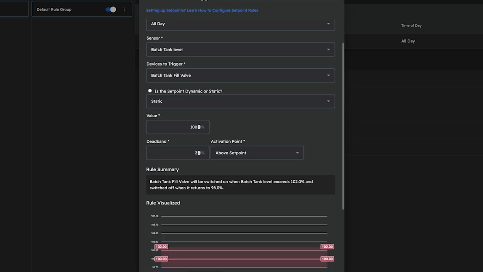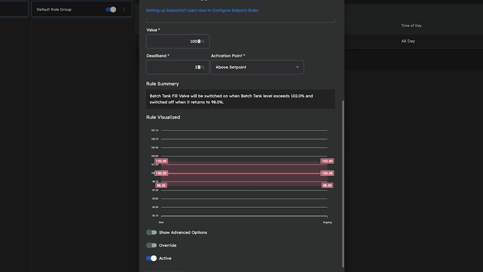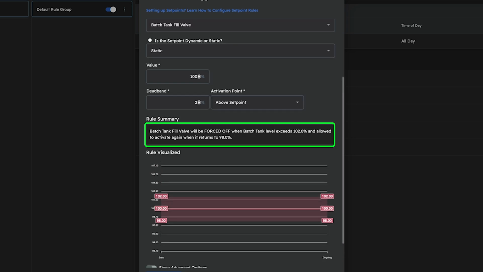The last piece we need to configure for this sensor trigger override is the override toggle here. When activated, you can see the rule summary sentence change from forcing the batch tank fill valve on to forcing it off. In this case, if the batch tank reads above 102% fill level, it'll turn off the fill valve and will allow it to activate again from other rules when it goes down to 98%.